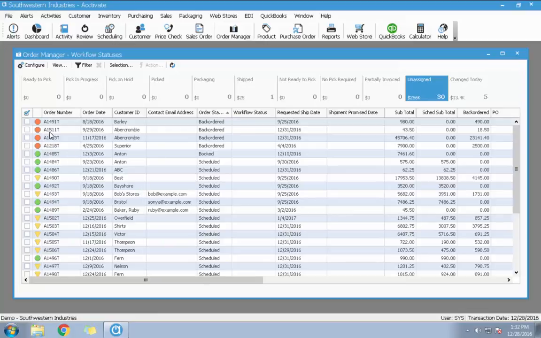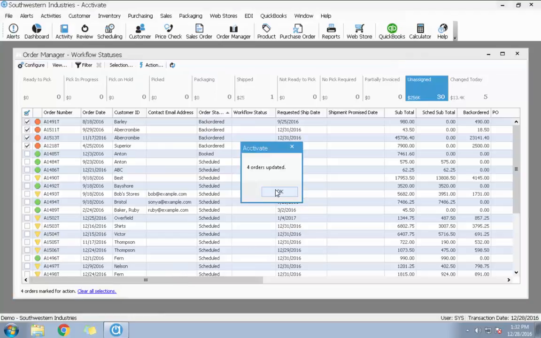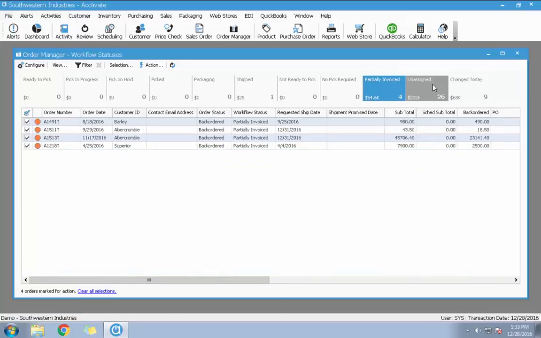So now that we've got it sorted, we're going to select the ones that are back ordered. And then you go to Action, Change Workflow Status, and we're going to change this to partially invoiced. And it says 4 orders updated. You say OK. They are removed from the unassigned because now they are partially invoiced. And you can see that they stay checked.